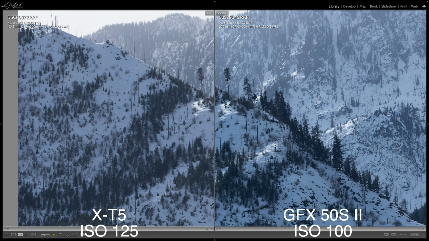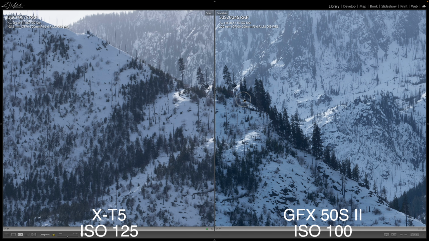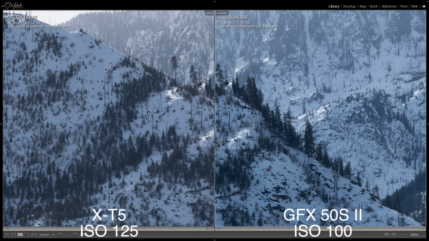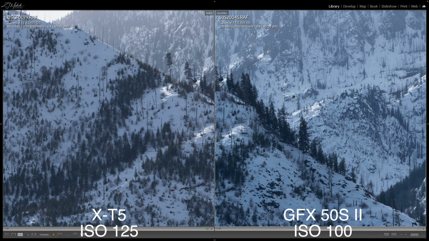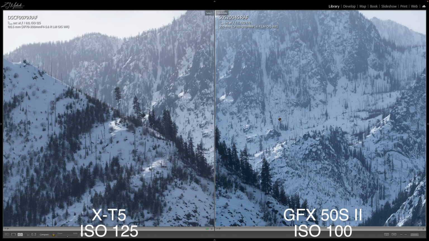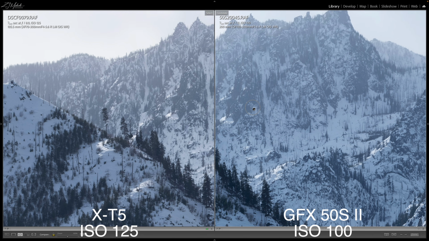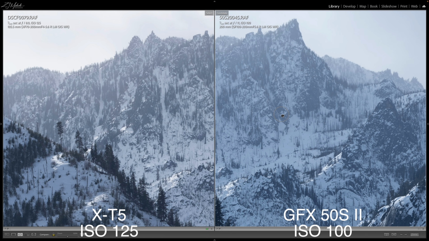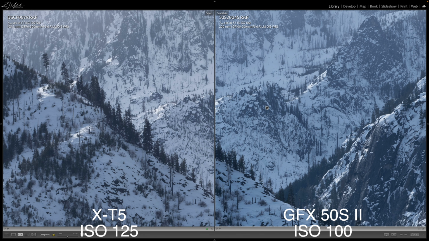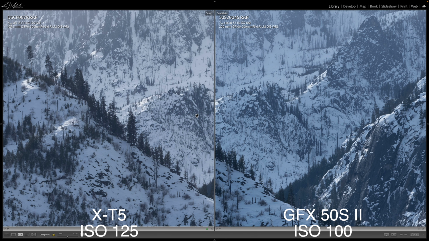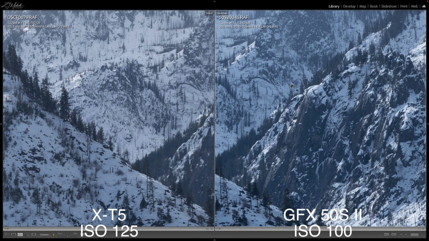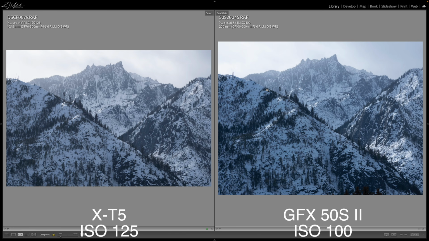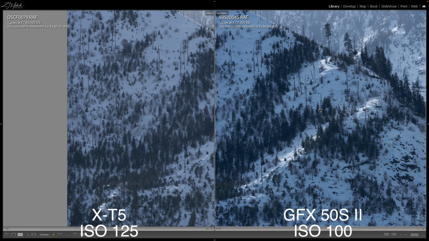And again, it's a similar thing where I'm just seeing a lot more detail in the GFX file. It's just more sharp. Again, the lens is going to have a lot to do with it. In this case, I was using the 70 to 300 millimeter lens for the X-T5, and the 100 to 200 millimeter lens for the GFX. But even just looking at this peak here in the back, there's just more richness to this file, more clarity. If you look at these rocks down here versus over here, everything just looks a lot better on the GFX.